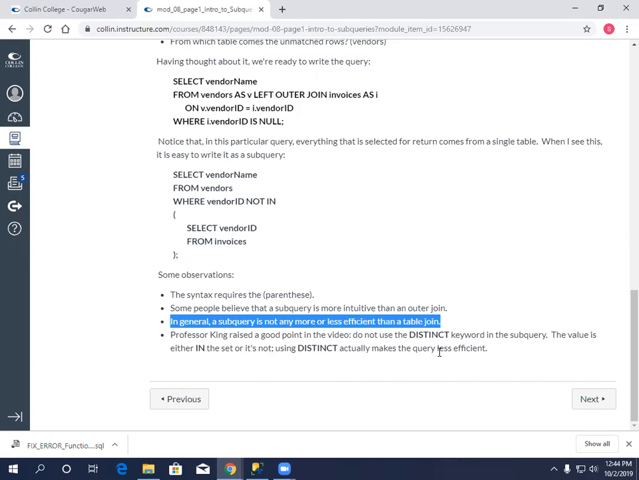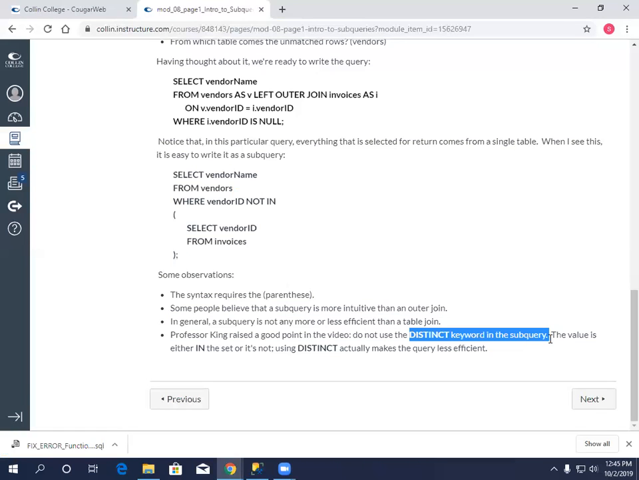When we're in the part of the book about table joins or subqueries, I want you to do subqueries. Professor King raised a good point: do not use the distinct keyword in the subquery, because this is a set. So you would not say select distinct vendor ID. Even though it would make that subquery smaller, it would cause your system to have to do more work. It's either in the set or it's not, and you don't have to say distinct.